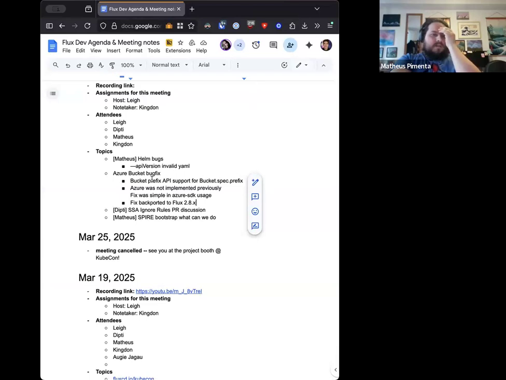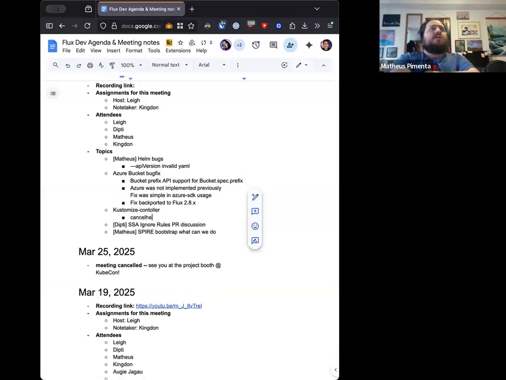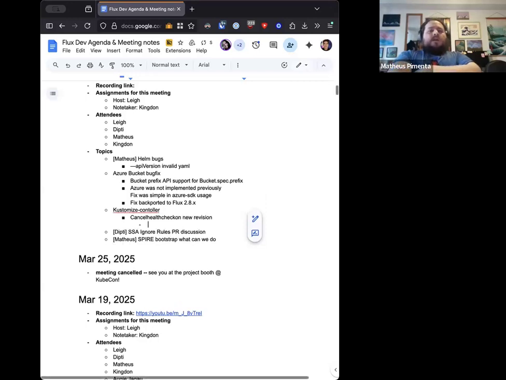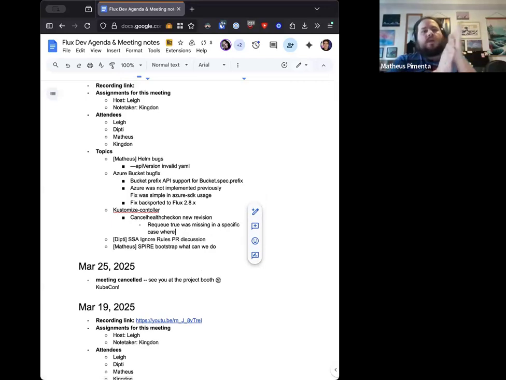Another bug fix in the kustomize controller, which is in the new feature we released in 2.8, the feature gate cancel health check on new revision. It was not returning requeue true, basically. When the health checks get canceled, the controller has to return the reconcile result to controller runtime, and it was empty, no requeue true, no requeue after with some number. So we changed it to requeue true.